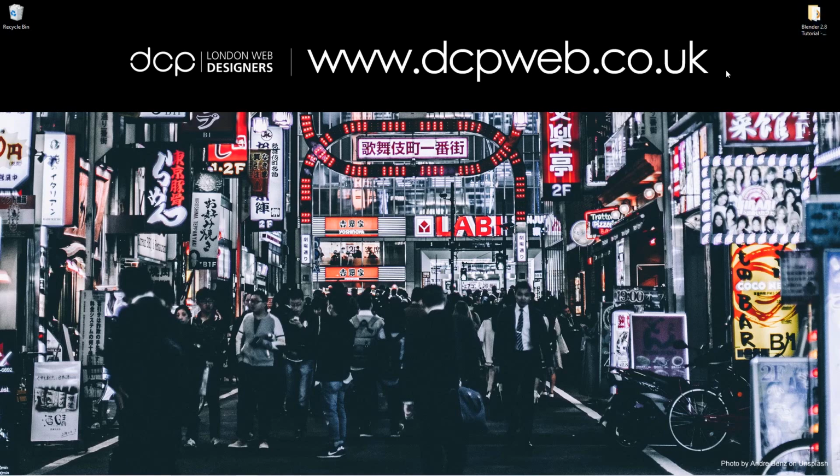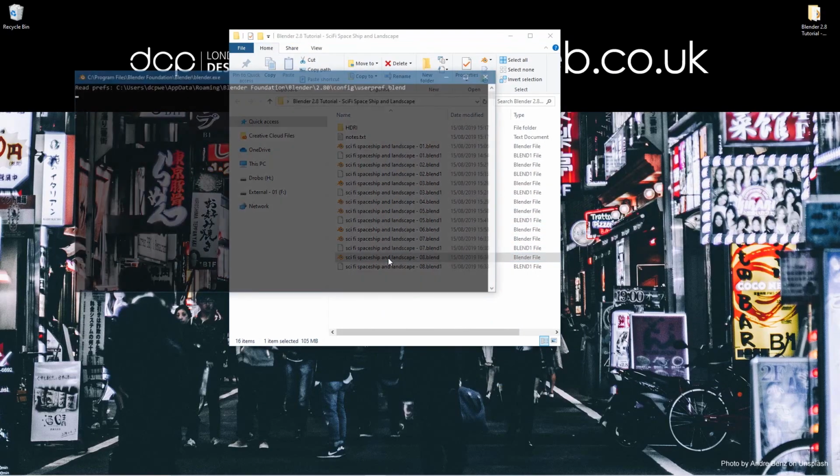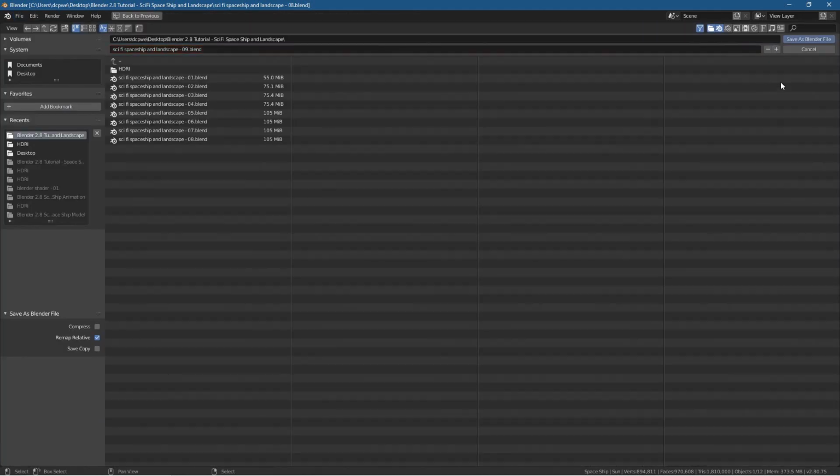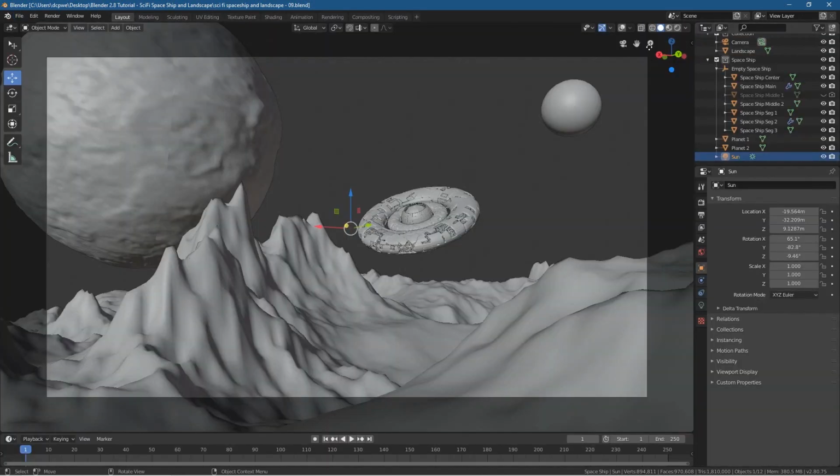Let's open up this folder, and inside the folder we've got version 8, which was the last version we were working on. So let's open up version 8, and let's just go to File, Save As, and save it as version 9. And let's go to the render view here.